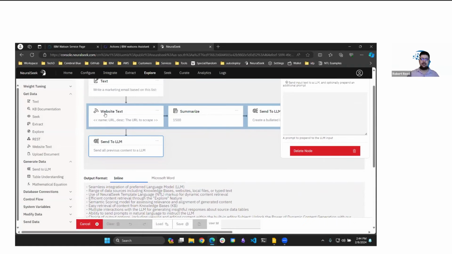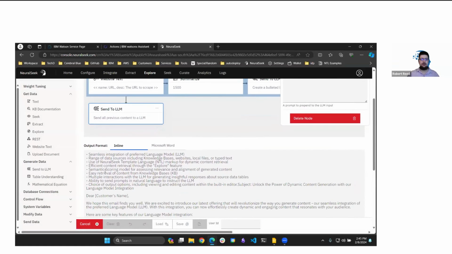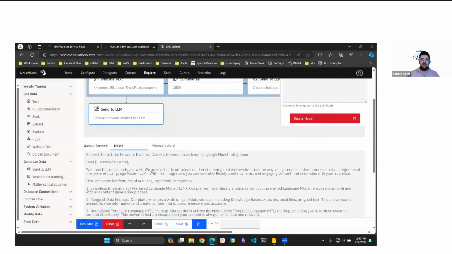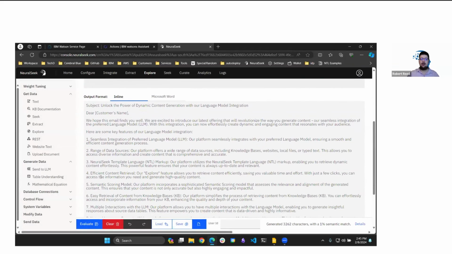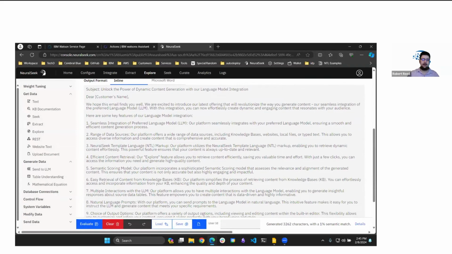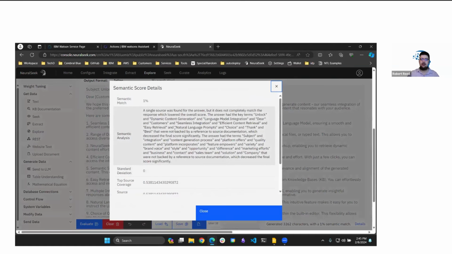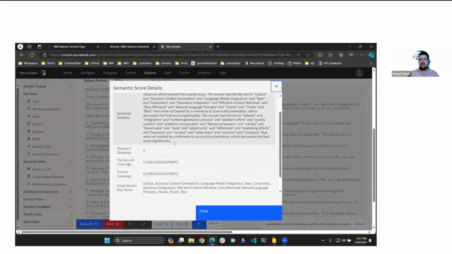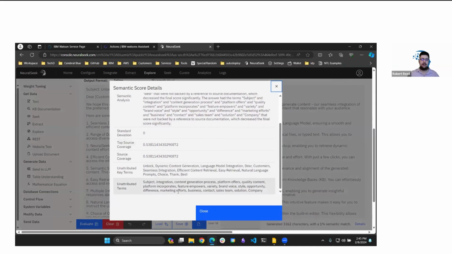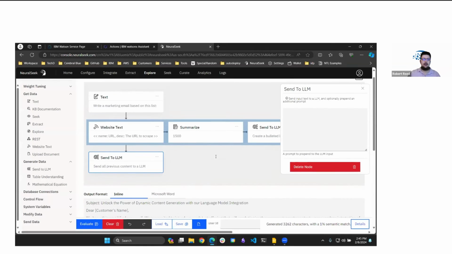And you can see we've reached out to the documentation page of our website. We can see that we have a marketing email created with some bullet points about our strong suits. We don't get a good semantic match because it doesn't come from our knowledge base. It's just a web search, web scrape. But you can see some details about how many characters were created, the semantic analysis around it, coverage, unattributed terms and key terms, and so on.